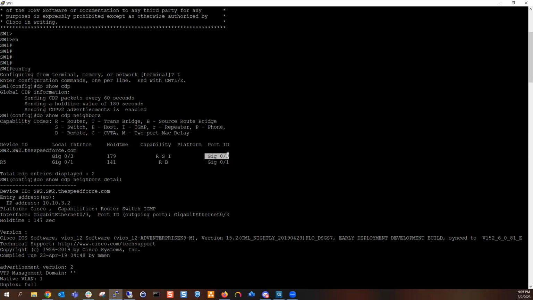Their interface is gigabit 0/3, right? And I'm also receiving CDP or LLDP packets, well, we're going to say CDP because we use that command, off of gigabit 0/1, okay? And that router 5's interface that I learned about is gigabit 0/1, okay? So we can draw our topology a little bit, right?